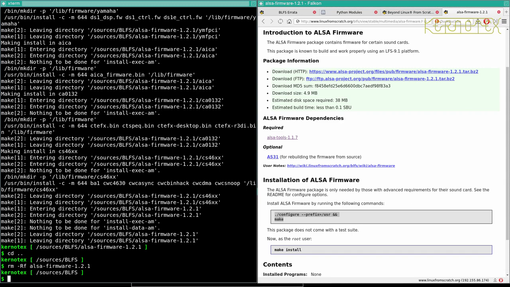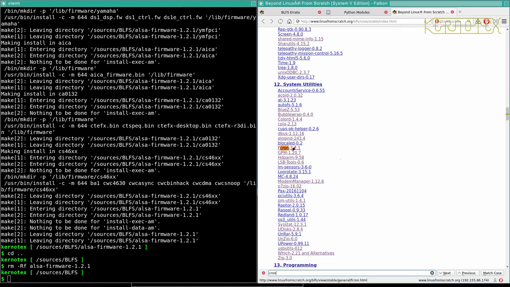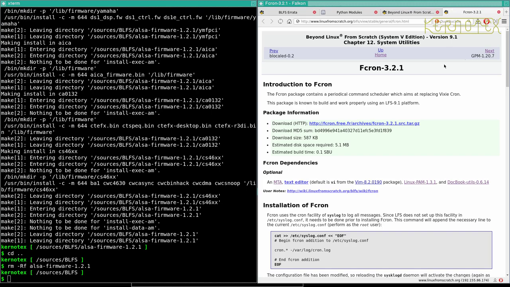So the next one I'm going to take a look at is to build cron, because I've got four packages that have shown that there are cron scripts which can be added to have certain events happen on a regular basis. So look for cron, and it's fcron that the BLFS team have chosen. There's several different versions of cron. So we've got all the options here. Let's save this link.